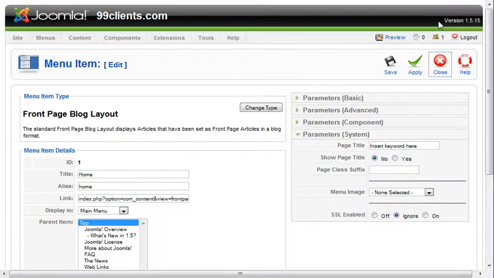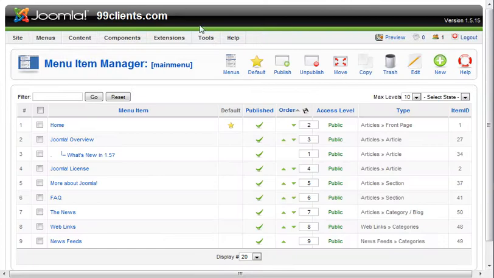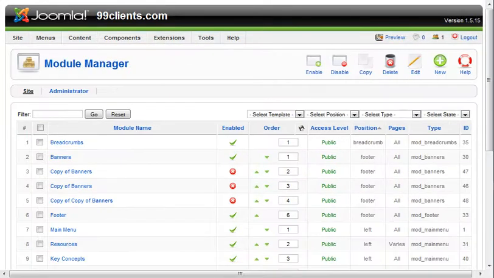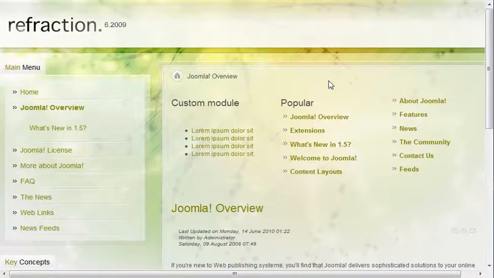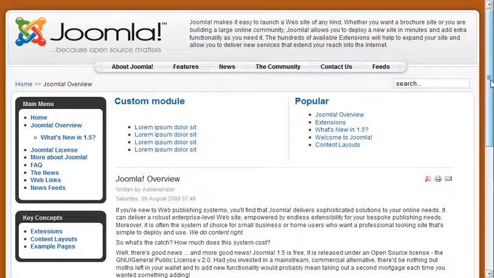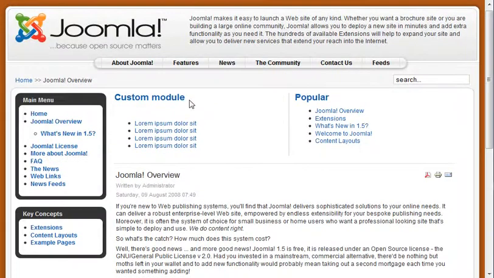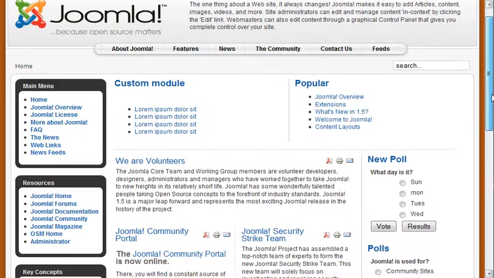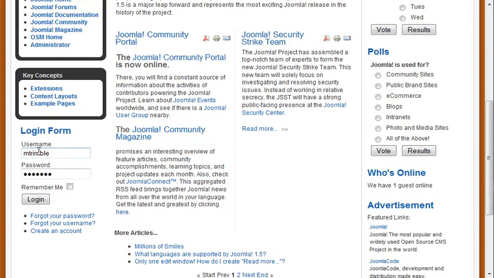In addition to that, when you come to the home page, currently we don't have a login module published on the default template for Joomla, which is Rhuk Milkyway, so there's no login. Let's go back to the home page. When we go to log in on here, okay, here we do. So let's log in as a super administrator on the home page.